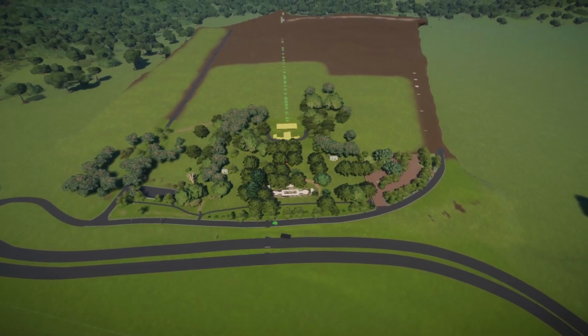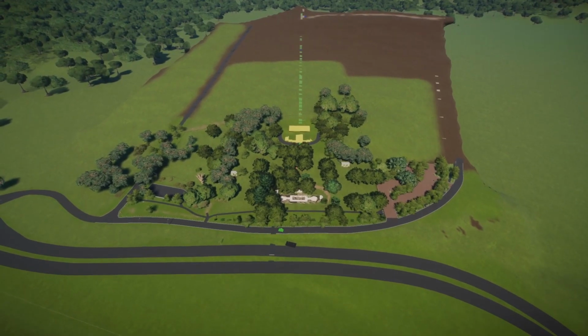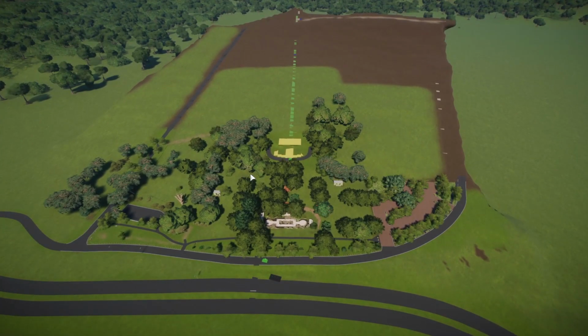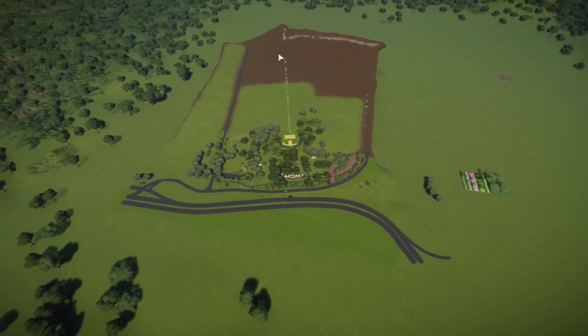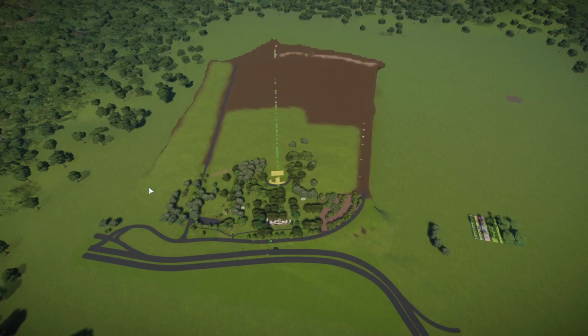I think I'll hop into Google Earth in a bit just so you can see what the rest of the actual area looks like in real life. And you will know what to expect in the future of this project once I carry on with it.